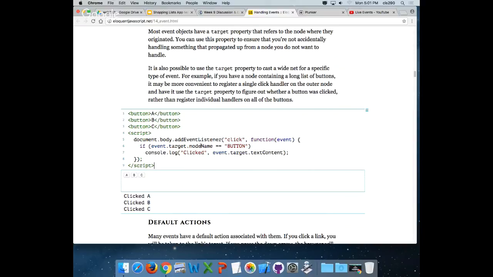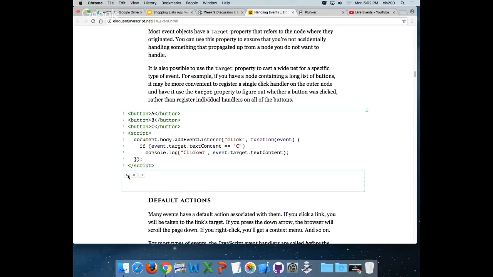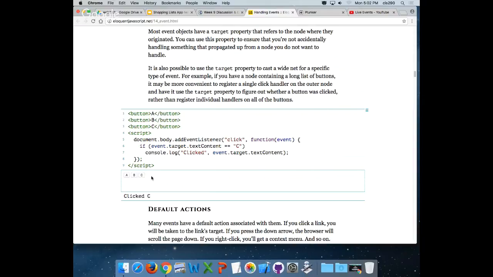So instead of event.target.nodeName, what could I use besides that? Event.target, we're definitely going to have to use. Right, so textContent. If I click that, and in fact, I'm going to leave that alone there. And I'm just going to do, instead of nodeName, I'm going to do textContent equals C, I think it should be. Let's see what happens there. Nothing for B, and C worked.